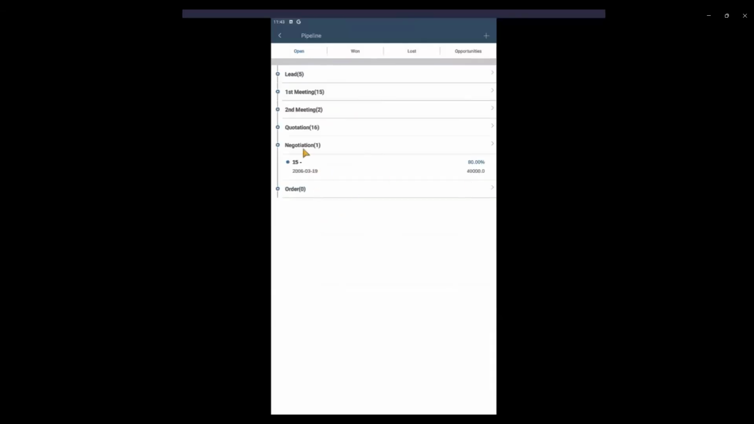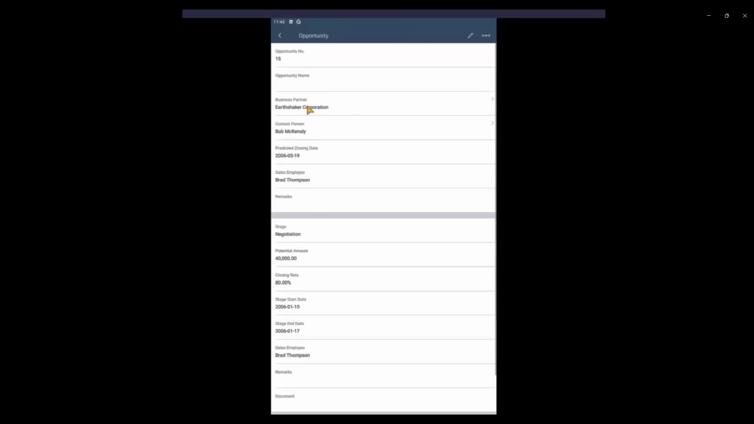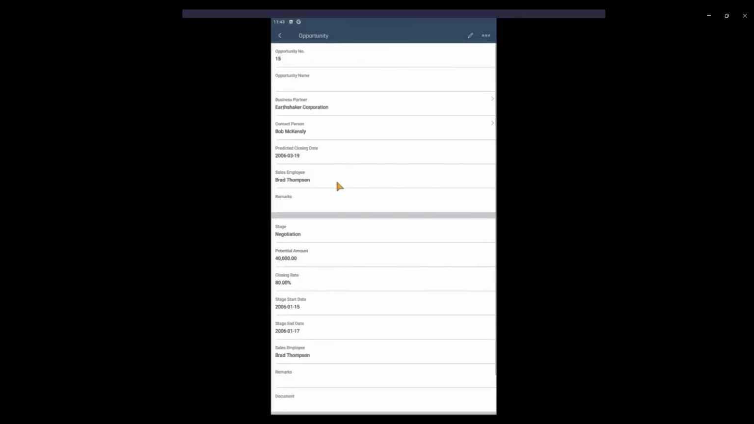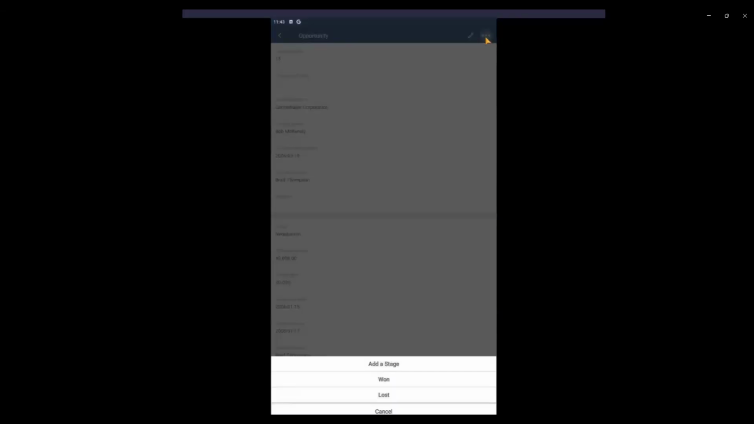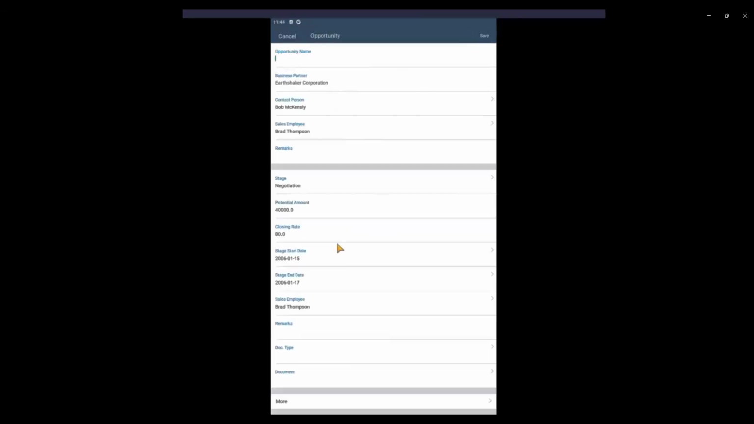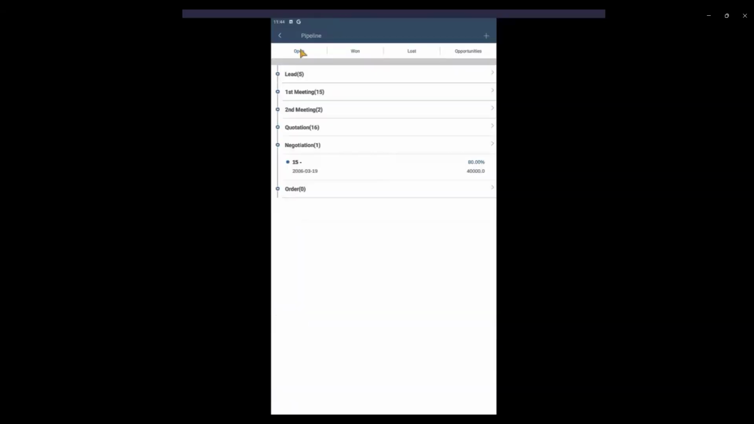Like for example, this one, we're going to enter that data for that opportunity in here. And we have a couple of options in here. Like for example, we can mark it as won or lost, whatever we want to do. Or we can also add an additional stage. We can edit some of the information using the pencil. Any update that we need to do to the general data for the opportunity.